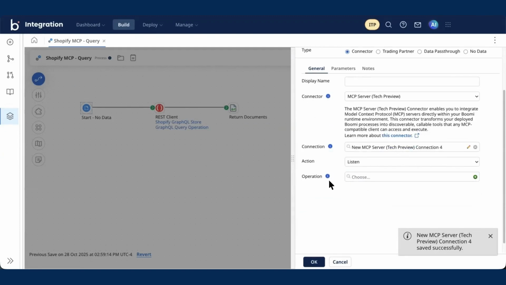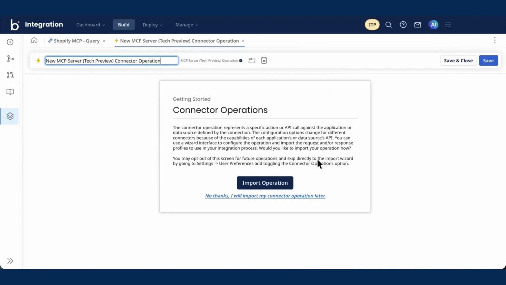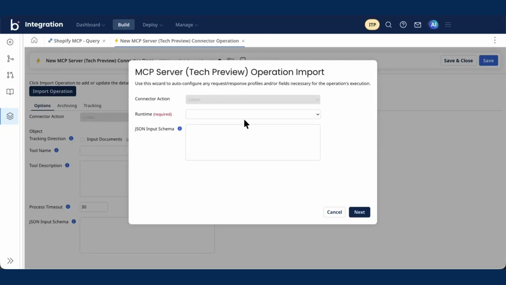The next thing to do is define your operation. During the import, please remember to choose a local runtime. Optionally, you can provide a JSON schema, and this JSON schema will ensure that the right information gets into your process. If you do not provide a schema, a JSON profile will be automatically created for you.